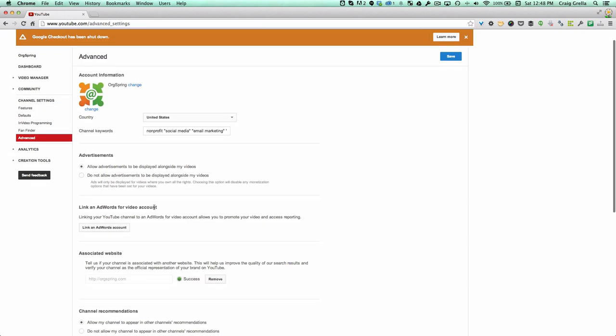And down below in Advanced, you will see a section dedicated to advertisements. Simply click this radio button here, do not allow advertisements to be displayed alongside my videos, and that will turn off advertisements, as you'll see here, across all of your videos. Now just beware that if you do that, obviously it will disable monetization options that you might have set for your videos, and that's a note that Google and YouTube give you here as well. So that's the way to do it.